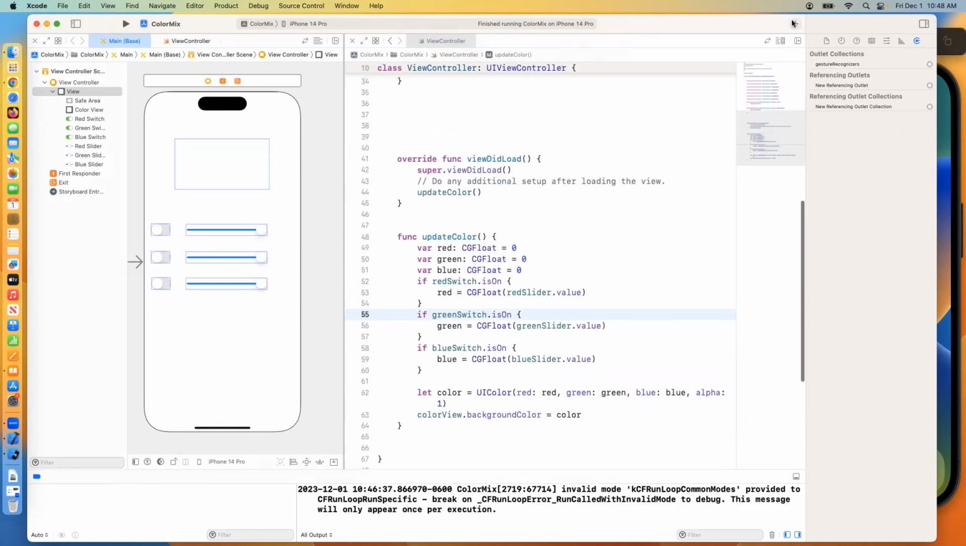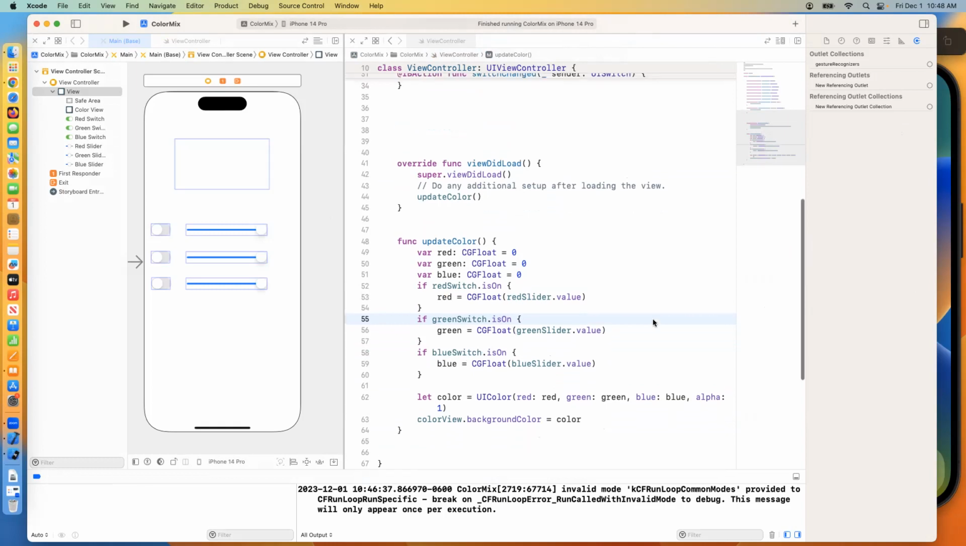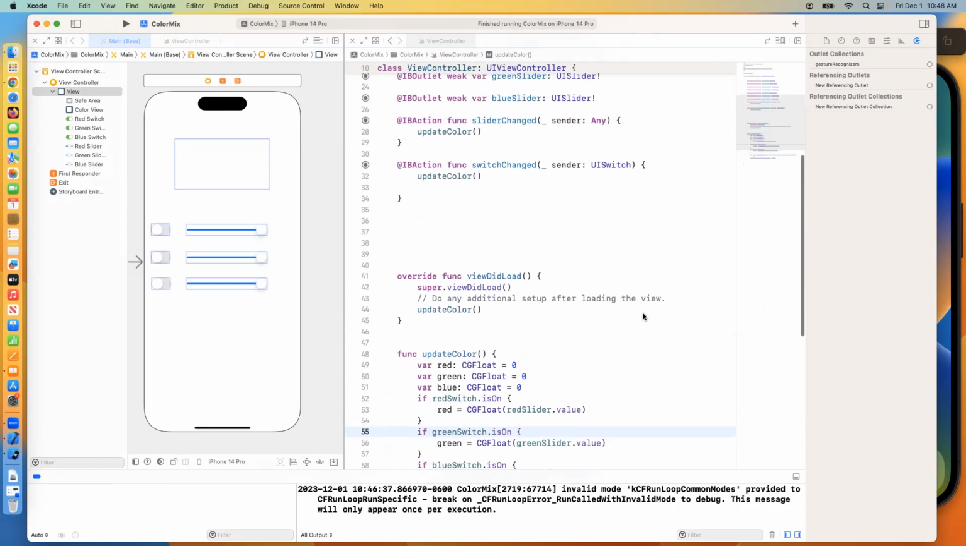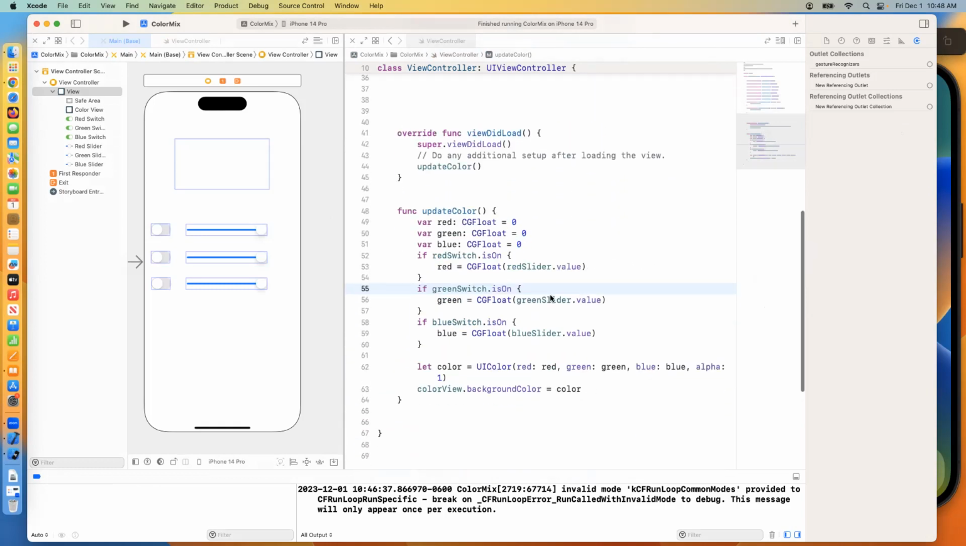Let's stop the simulator from running and let's go back into our storyboard here. I'm actually having an issue. Mine isn't going. I think I may have missed some code here. What did we add after we changed the if statements? We changed red to red slider dot value, then green slider. Yeah, you did all three of them, right? That was all that changed here, right?